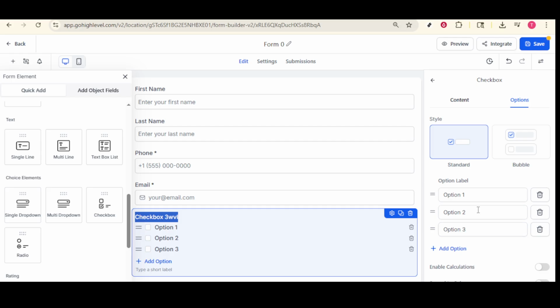And that's all there is to it. By following these simple steps, you've not only enhanced the functionality of your form, but also made it more interactive and user-friendly.